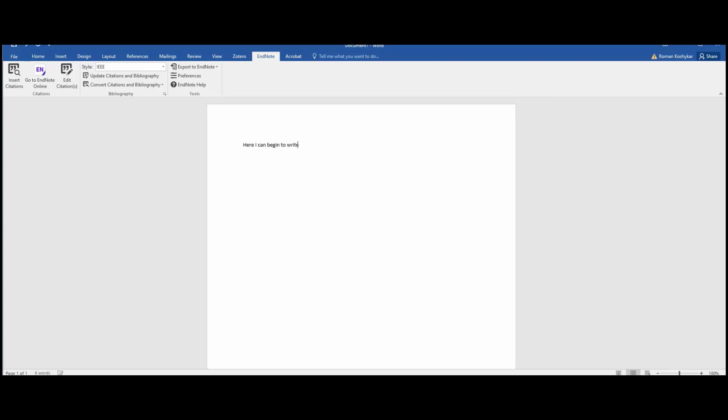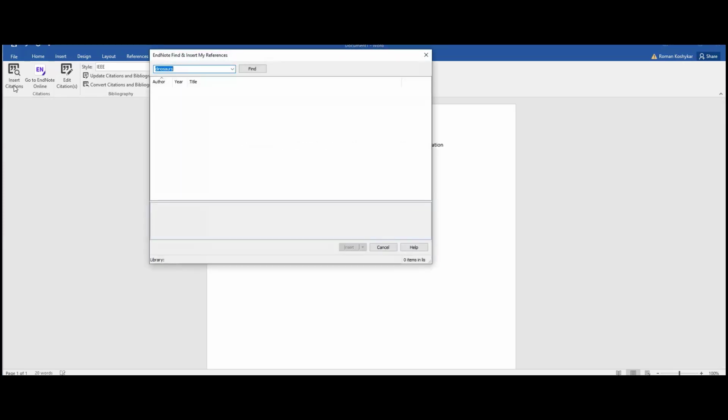So here I can begin to write a new paper, and this is where I want to insert my first citation. So place my cursor where I want to insert a citation and click the Insert Citations button. Notice that in Cite While You Write, you're not really able to browse your list of citations or groups of citations. You have to search for an author name or a keyword and access it that way.